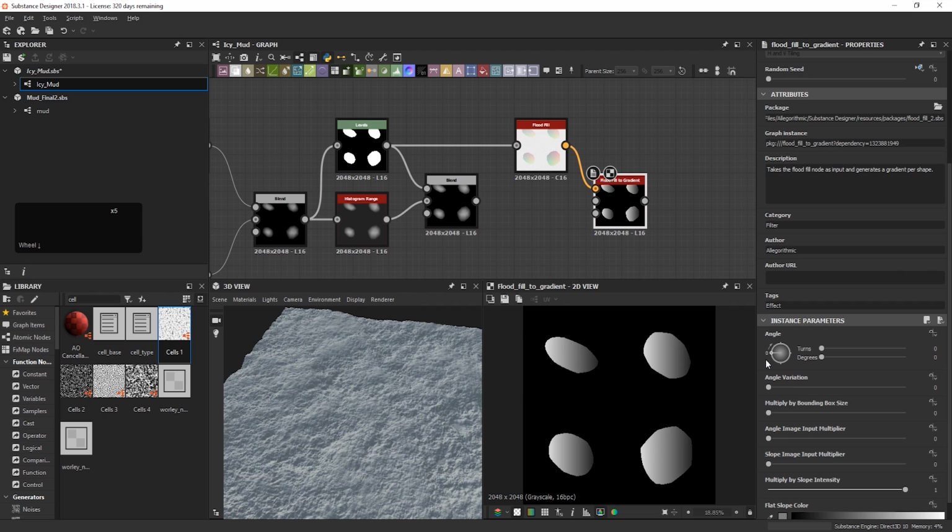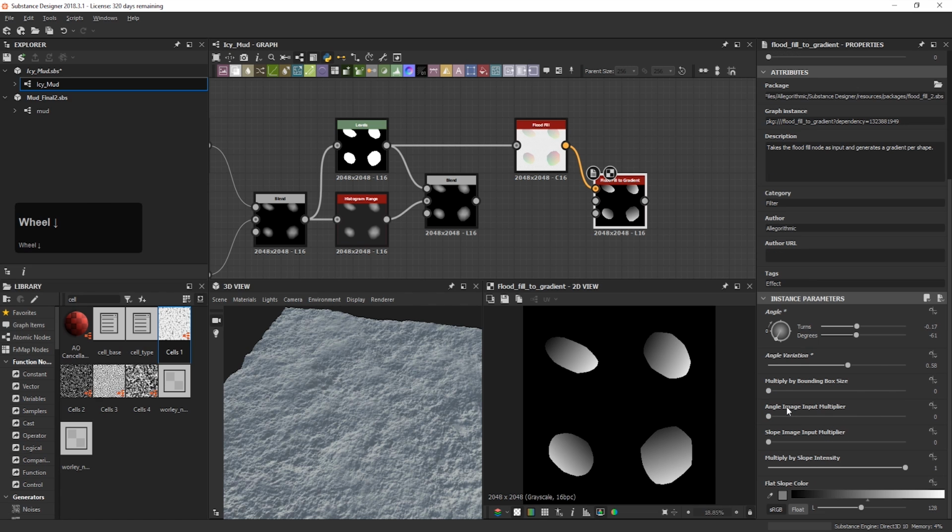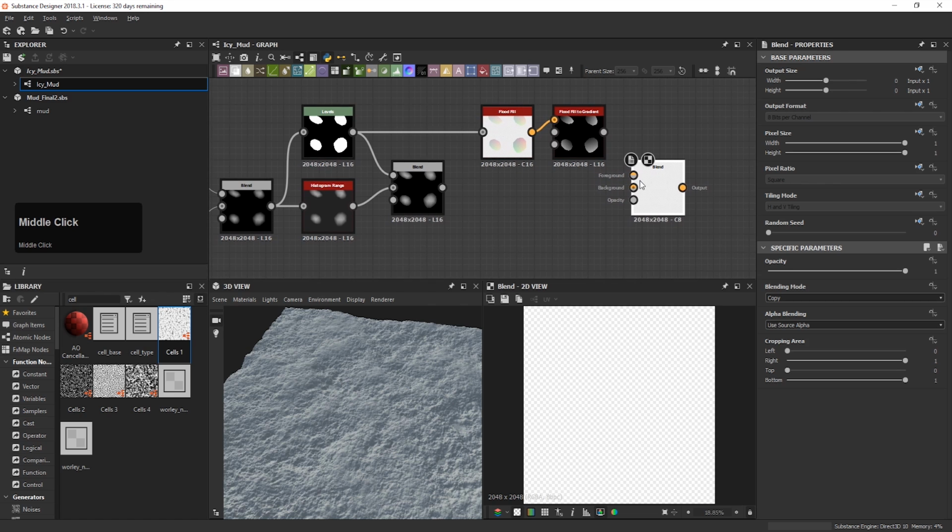I'm going to change the angle to -61, angle variation to 0.58. Multiply by bounding box size means it will scale the linear effect by each of the shape's own bounding box size. I'm going to set this to 0.28.